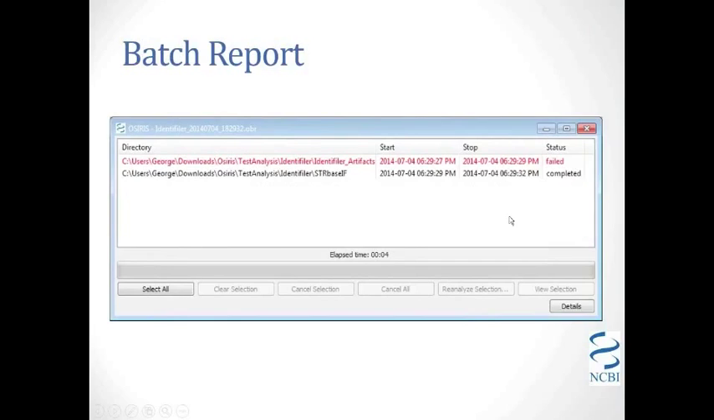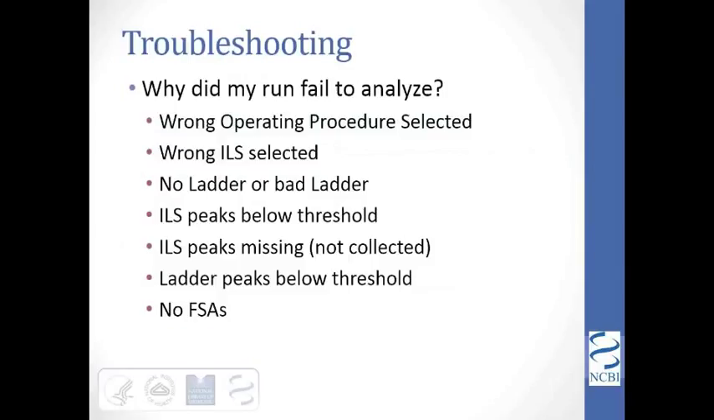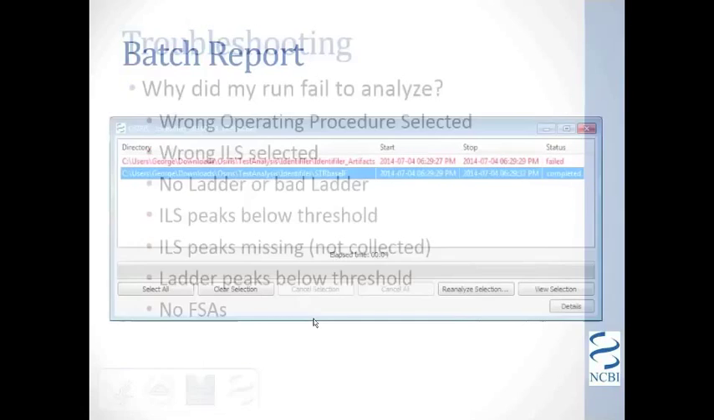If your analysis fails, there are a number of reasons. The most common one, my favorite, which I do myself, is I choose the wrong operating procedure. You have to choose the right kit definition or it won't work. Similarly, if you choose the wrong ILS, or if there is no ladder, you need to have a ladder present in your analysis for the run to succeed. If the ladder ILS peaks are below threshold, or if some of the peaks are missing, such as if they're not collected, or if there are no FSAs, these are all causes of failures.